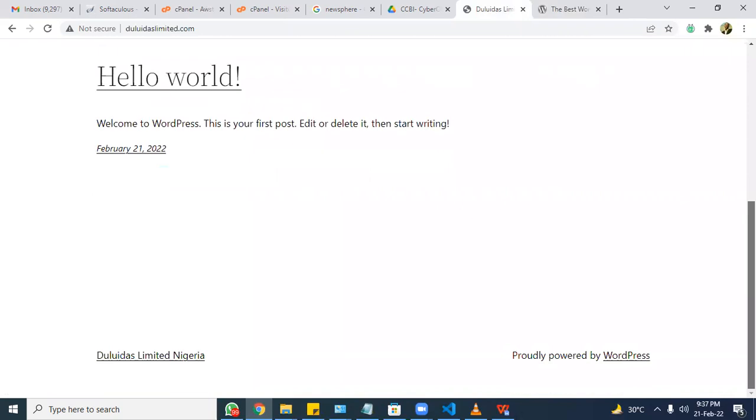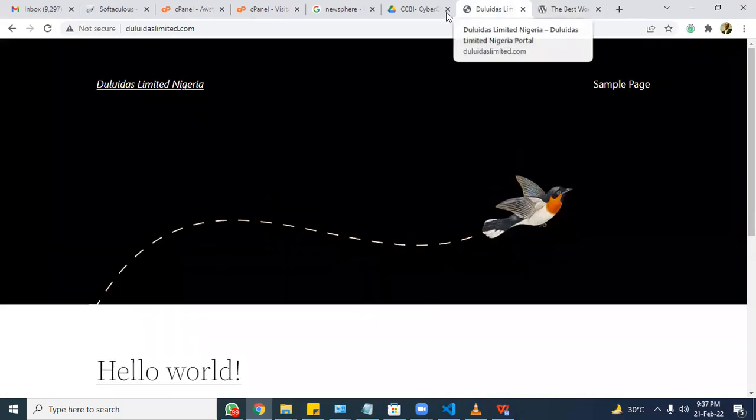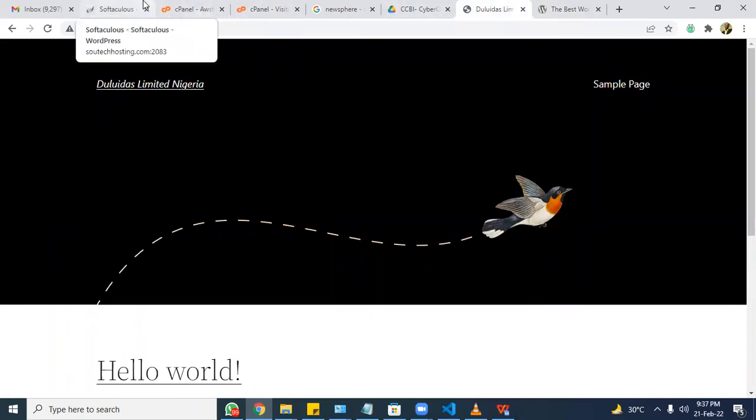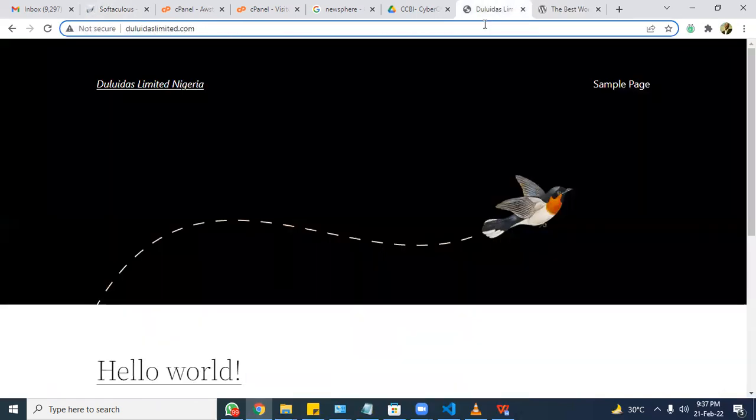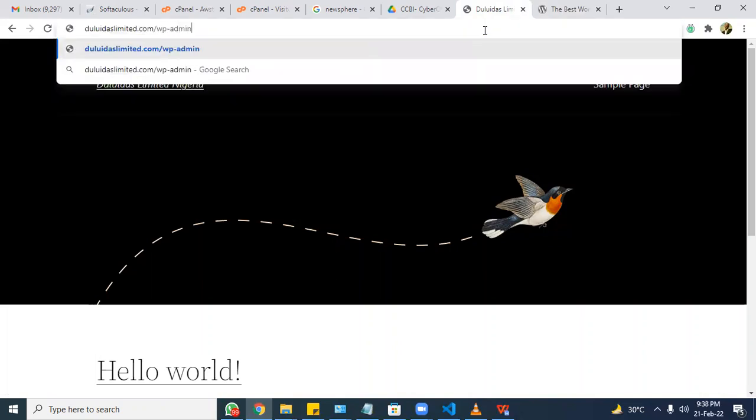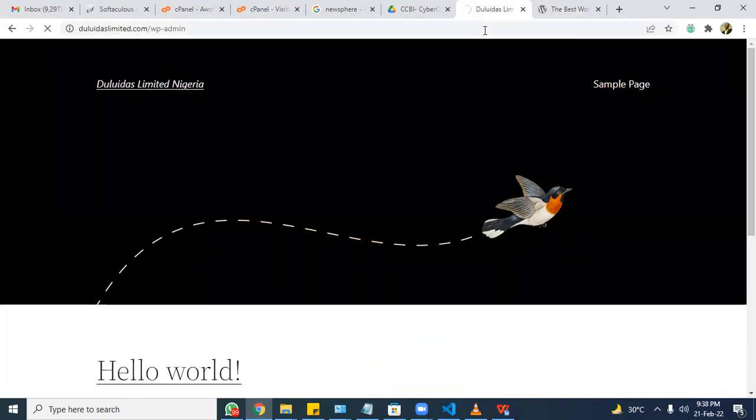So this is the very raw, basic WordPress site we just installed. I could as well click on this place and I'll get to my dashboard immediately, or I could navigate to the dashboard by saying /wp-admin. So that's the way to log into your dashboard.